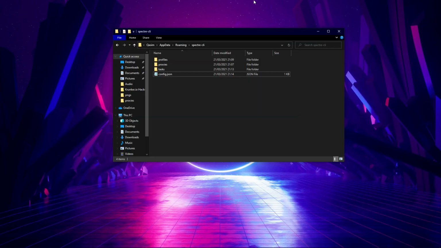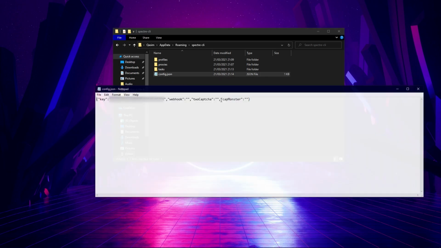Now before we conclude today's video, the final thing I have to cover is the config.json file. If you double click this, you're going to see this notepad pop up, in which you can enter your key that you entered in the bot, your webhook, your 2Captcha and your CapMonster. 2Captcha and CapMonster are captcha solving services, so if you wish to utilize that, enter your API key in the space here.